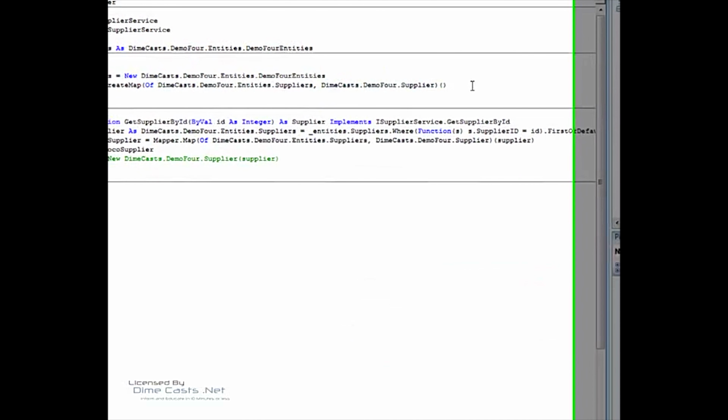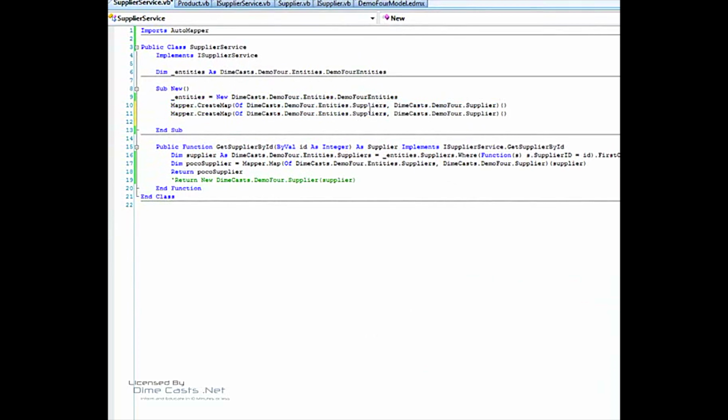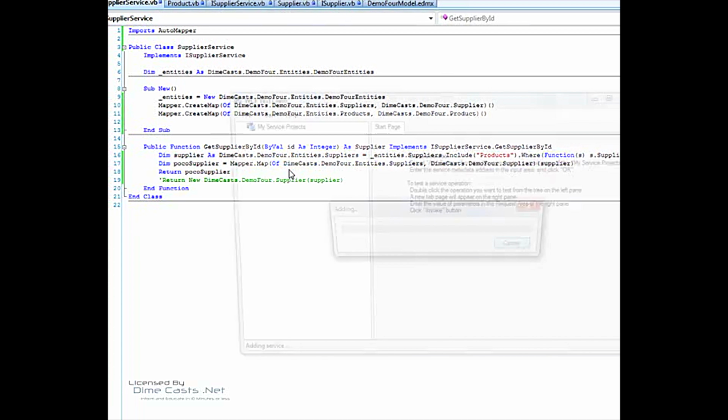And we're going to create another map here because the supplier actually has some products. So now we can actually return the products. If you noticed in the test harness, it returned an empty list of products. We still need to do the mapping of the products, and using the Entity Framework, we're going to include products. So now we actually have the products coming back, and we're still going to return it. So now we should have our nested objects returned.